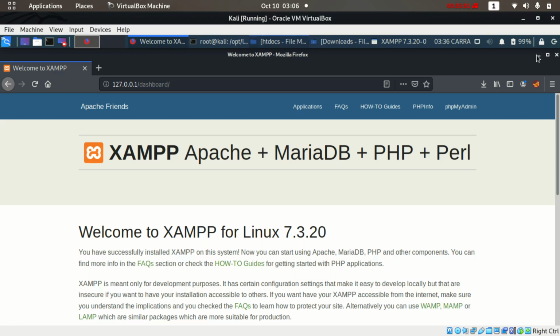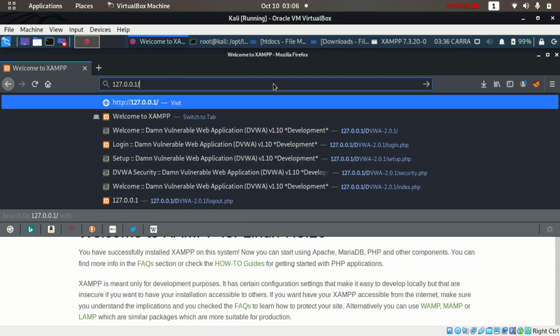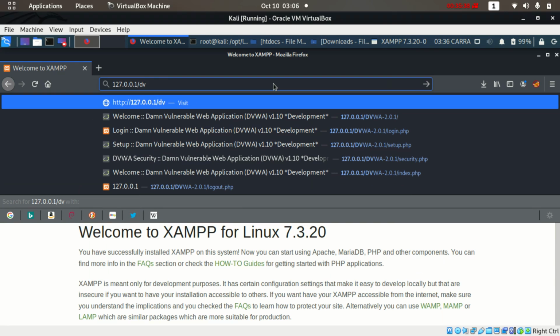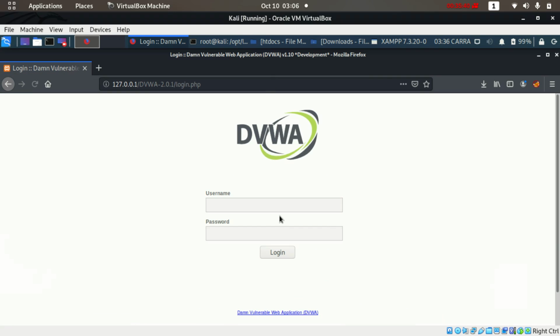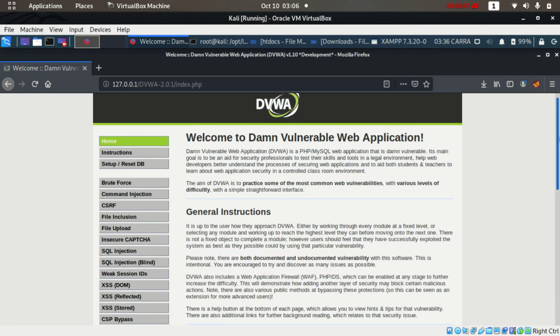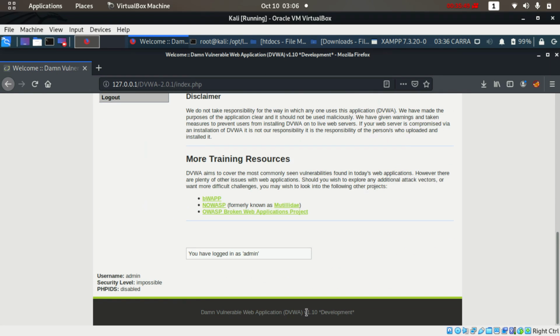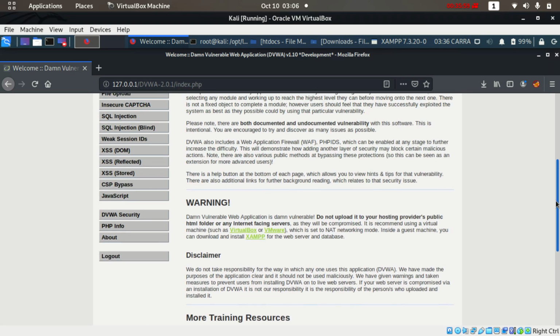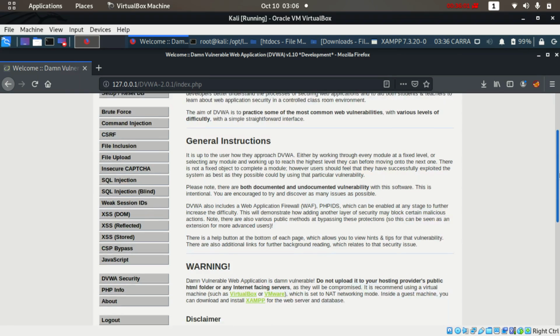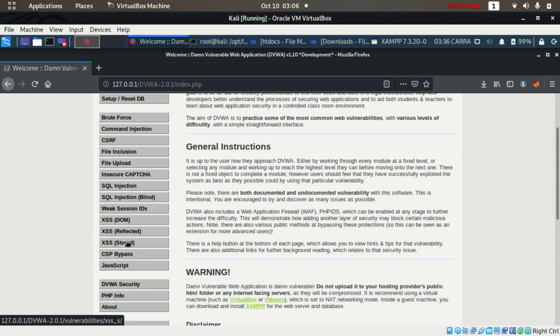Let's check one thing. DVWA, try to log in, admin, password, don't save. Yeah, this is version 1.10 development. It's the newest version. Actually there is one old version also that you can download and practice, but here you have more options and more practice labs.